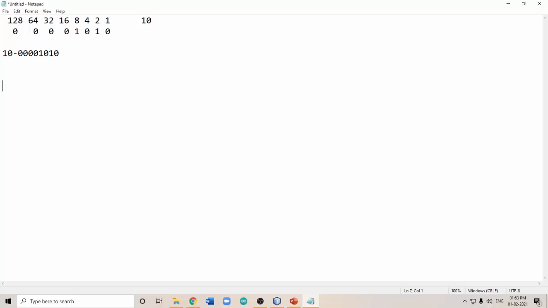Now I want to do the left shift of 1, which means I'm going to remove a bit from the left and add it to the right side. So I remove this bit from the left, then add a 0 at the end of the binary code, which gives us 0, 0, 0, 1, 0, 1, 0, 0.